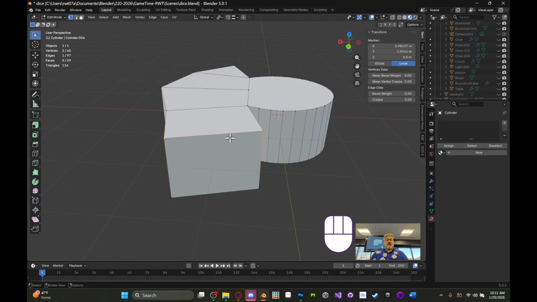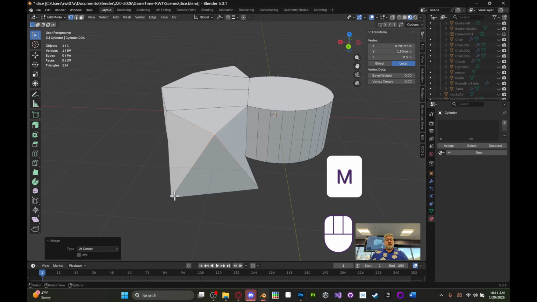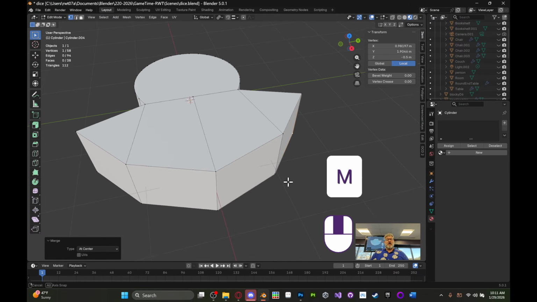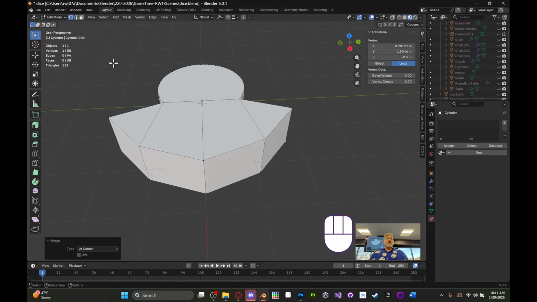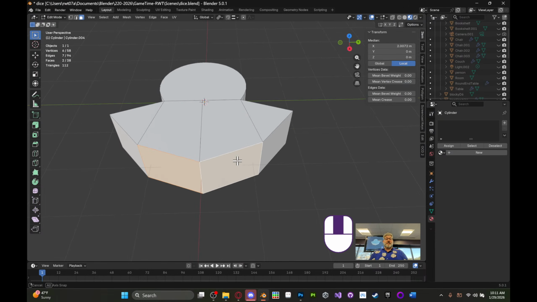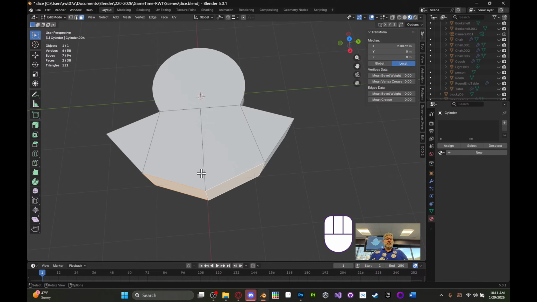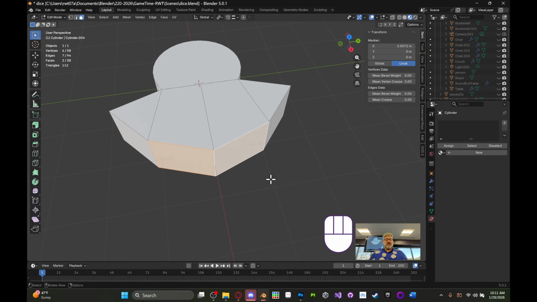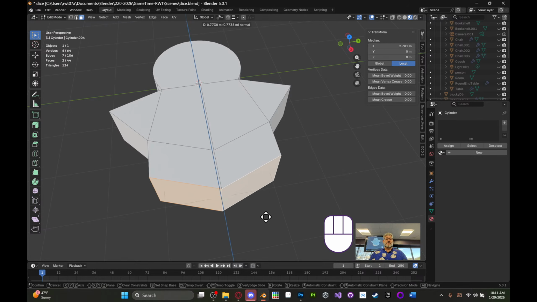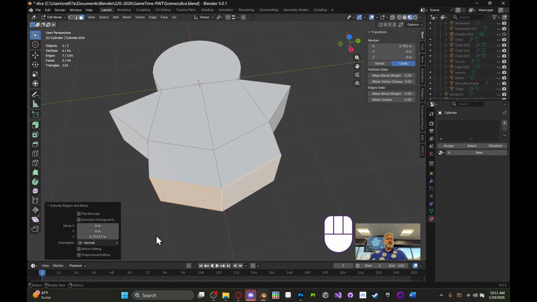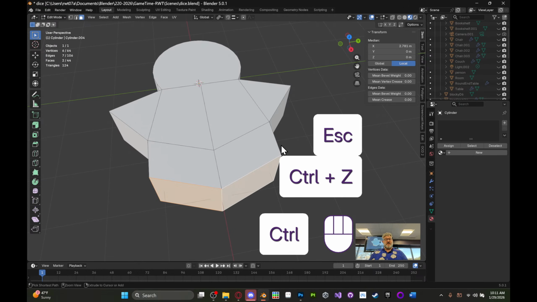Little nubs. M, merge at center. Okay, so we've got the start of his little army guys. Man, little leggies. He needs leggies. So if I try to extrude now, I think by default it will try to extrude these guys together. So he's a very modest little Meeple. Don't like that. So escape that, and just Control Z.